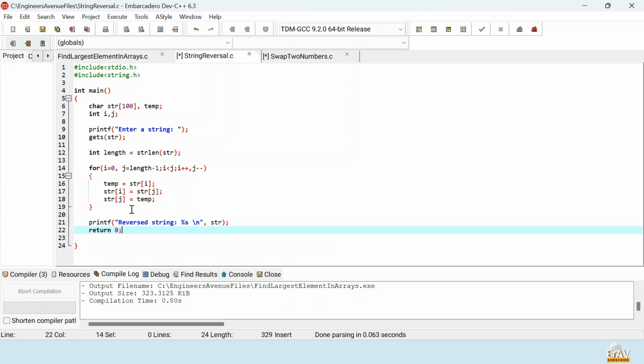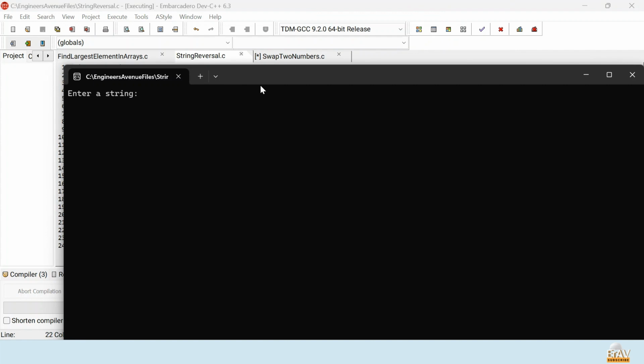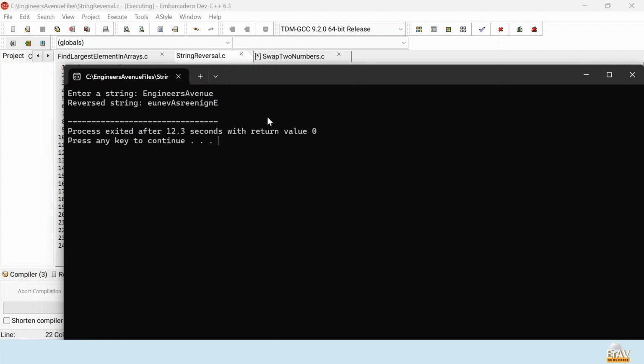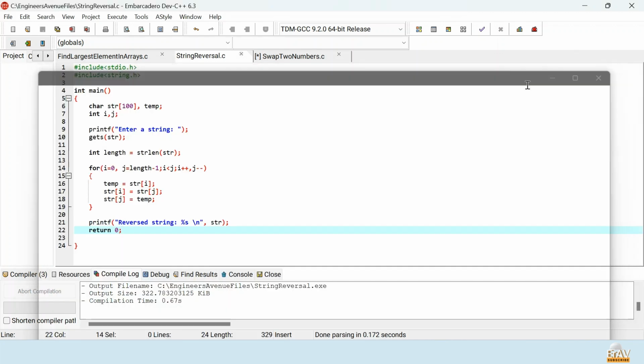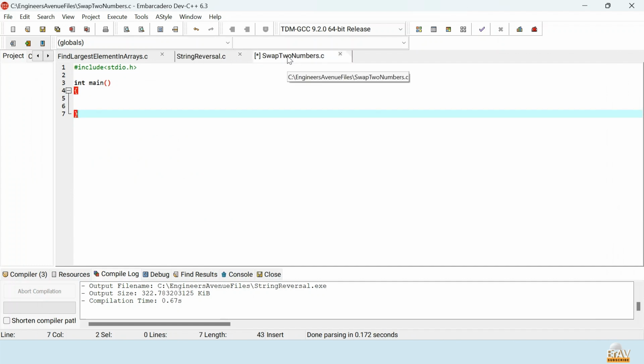Return 0. Now let us run this program. Yes, it is not showing any error. So enter a string, like engineers avenue. Engineers avenue. Let's see what it gives. So it is giving the reverse of it. So it is working fine. Now we are going to see the next.